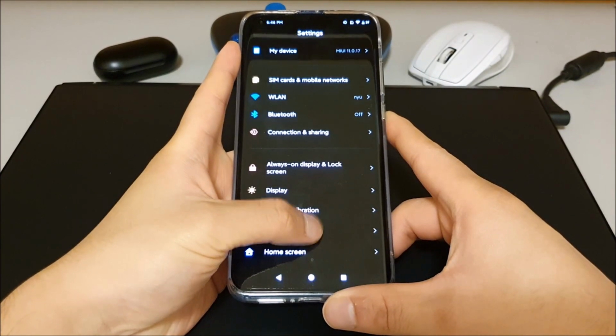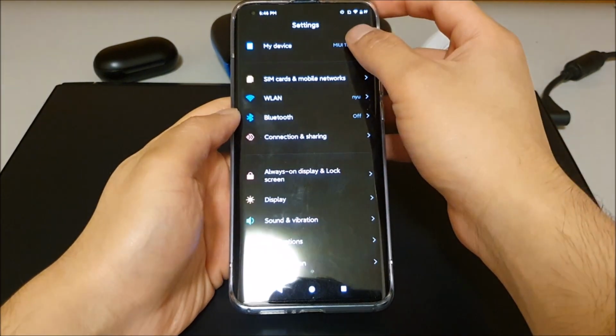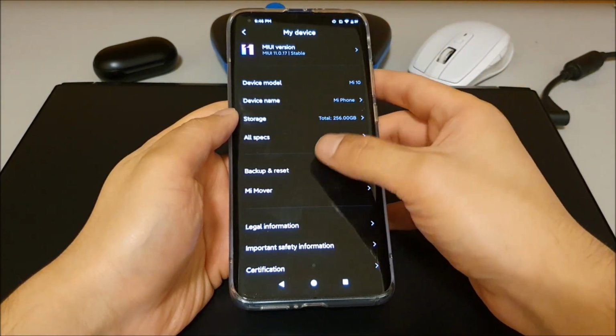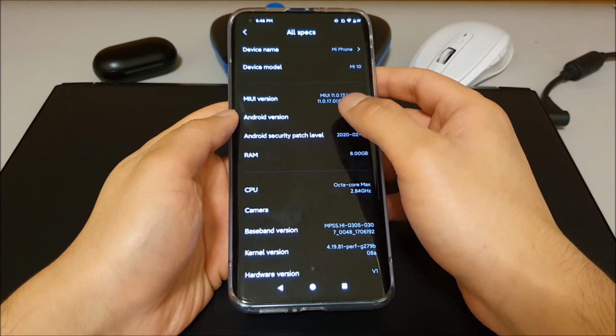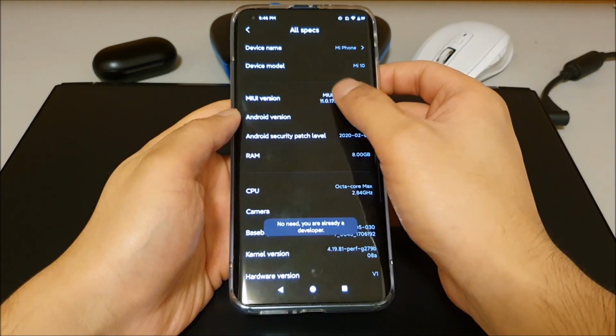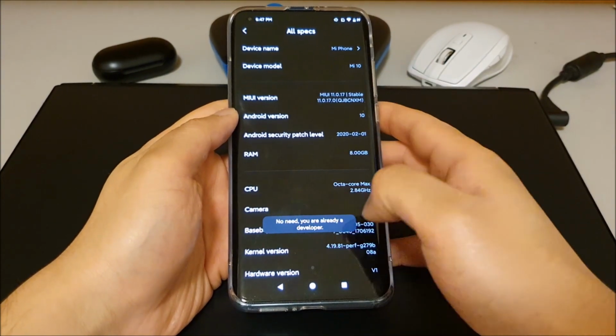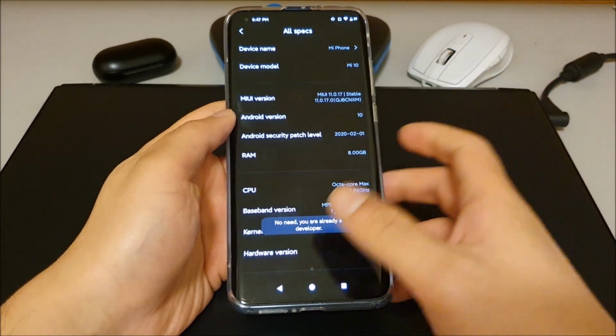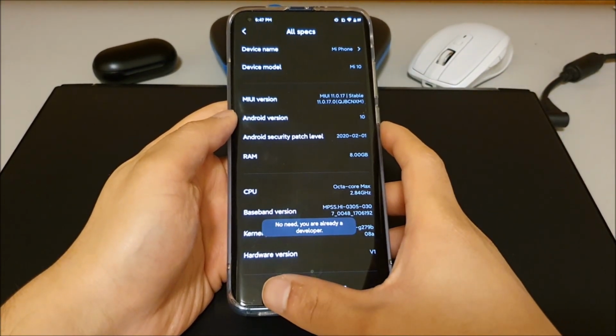So the first thing you want to do is go into settings, and in my device, you just want to hit My Device. Then you want to go to All Specs, and basically just hit MIUI version a bunch of times quickly like this until it says you are now a developer. It might ask for your security pin, then you can just enter that.